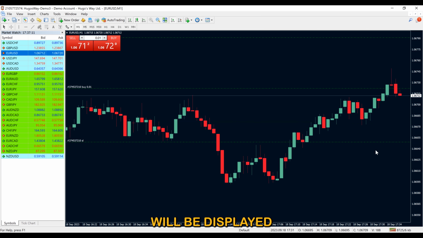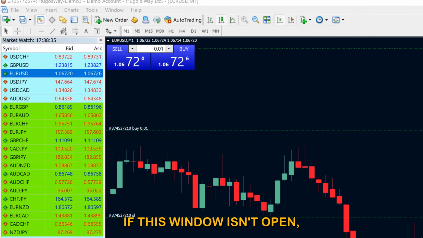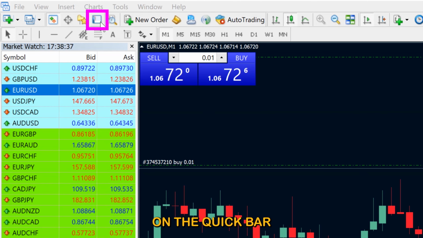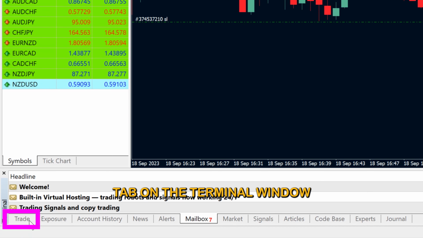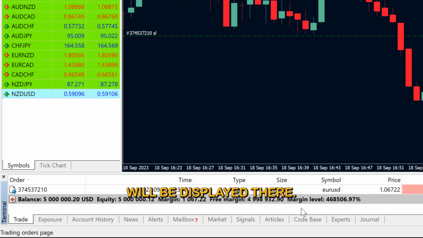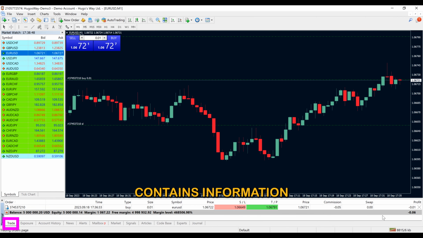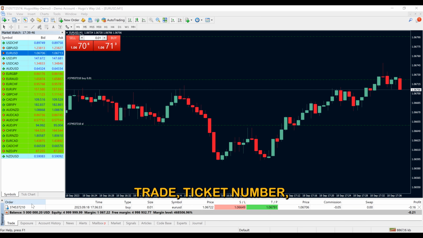All the open trades you have will be displayed in the terminal window at the bottom of your platform. If this window isn't open, simply press the terminal button on the quick bar at the top of the platform. Then press the Trade tab on the terminal window and your open trades will be displayed there. The Trade tab contains information about currently running trades: trade ticket number, time, type, size, symbol, price, stop loss, take profit, price, commission, swap, and profit.